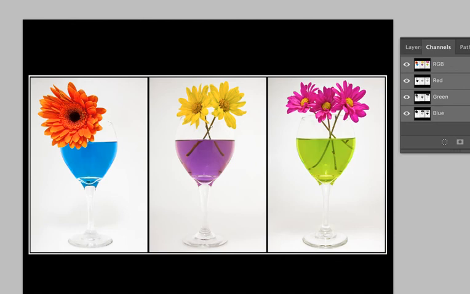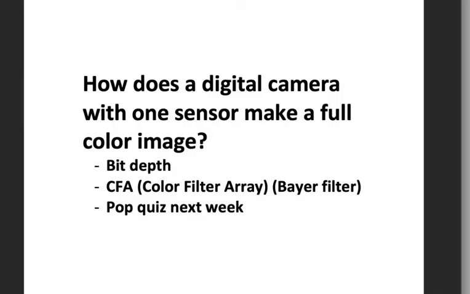Let's just look at the lesson plan here and start off with this. So, the question: how does a digital camera with one sensor make a full color image? Today we're going to be thinking about bit depth and also a CFA, which stands for color filter array, or a Bayer filter. Bayer, the name of the guy that designed it, Bryce Bayer. We'll look at that in just a moment.